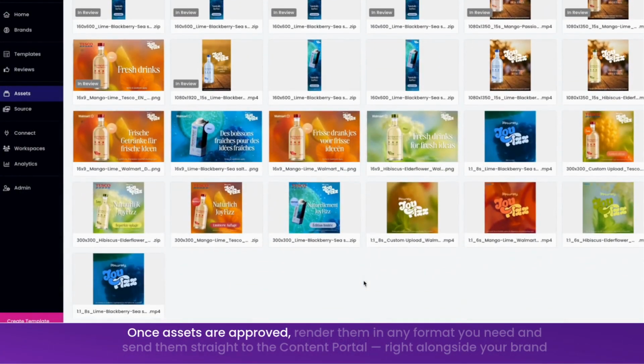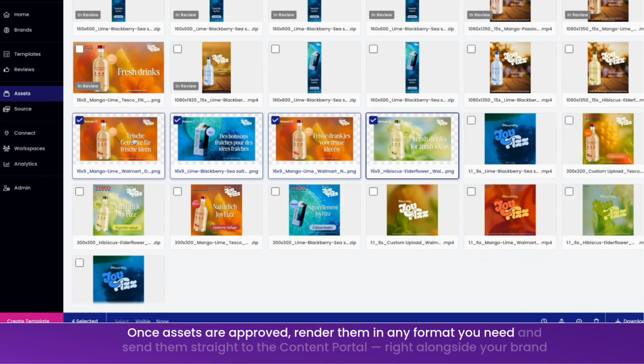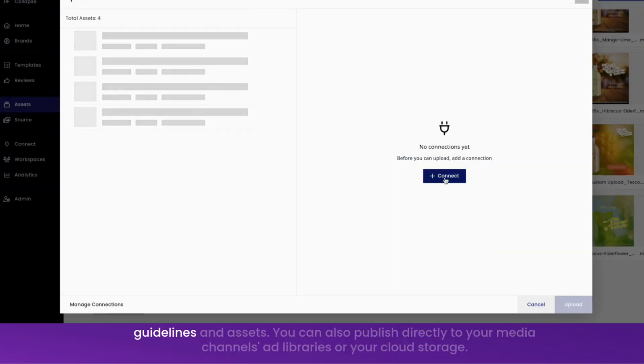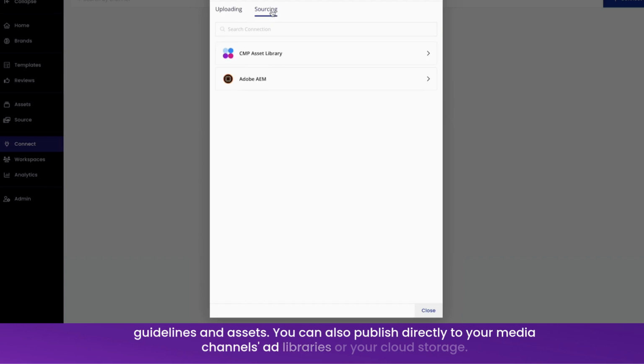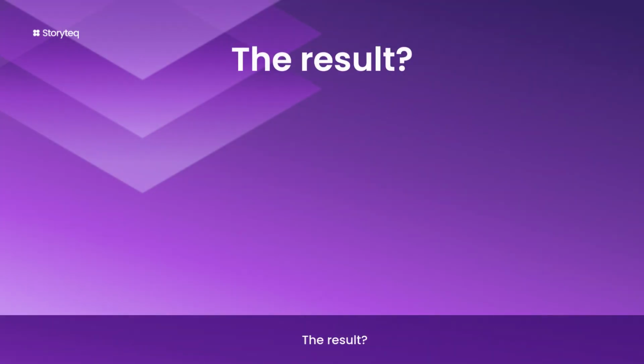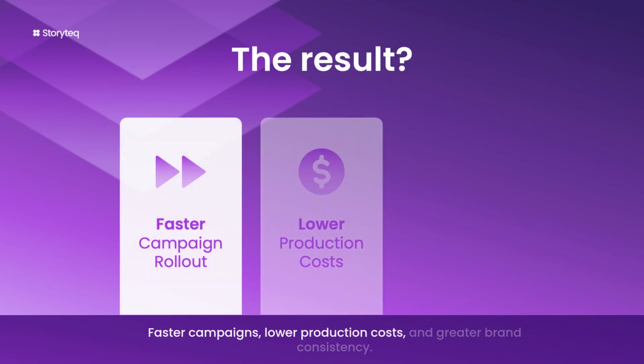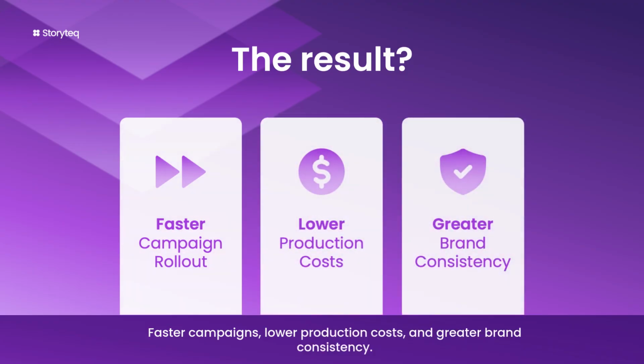Once assets are approved, render them in any format you need and send them straight to the content portal, right alongside your brand guidelines and assets. You can also publish directly to your media channels, ad libraries, or your cloud storage. The result? Faster campaigns, lower production costs, and greater brand consistency.